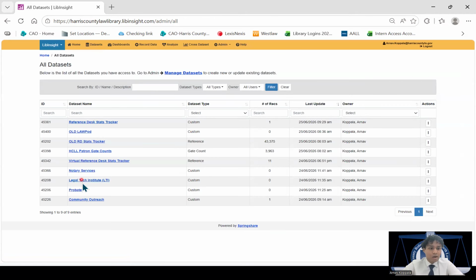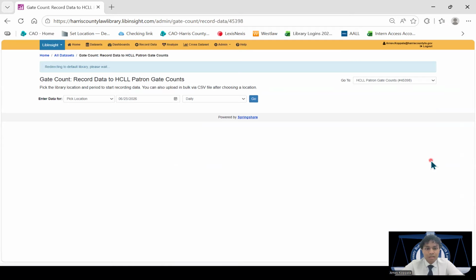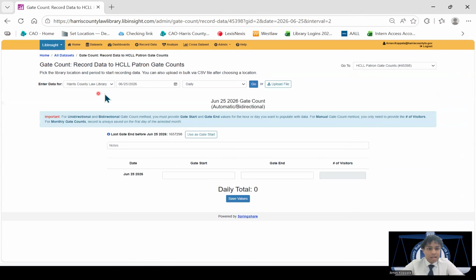Finally, for our gate counts right here, if we click on it, record data, at the top here, it'll say which date it is. It's always going to be Harris County Law Library. So for today's date, on the day before, for an example, on June 24th, I can click go. It has our start and our end date, and that's saved already.